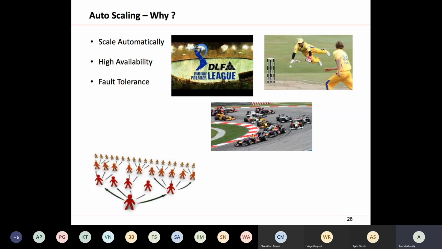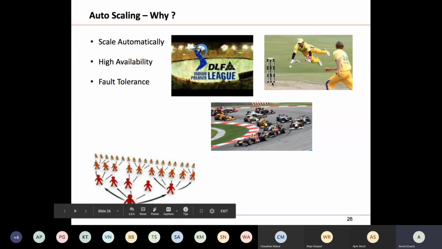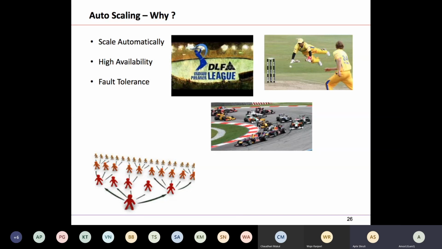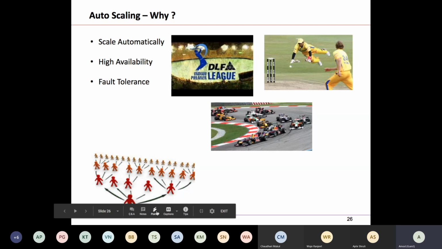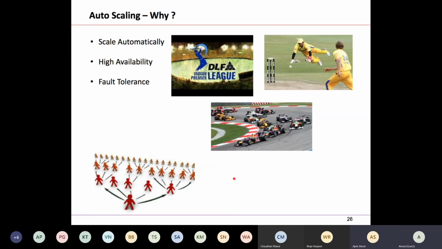The other nature is viral. When something goes viral, it is not something which is planned. These other events are planned, so you can plan around them. If an event is going to start next month, you know when to increase the capacity and so on. But when something goes viral, how do you take care of it, because it is not planned?